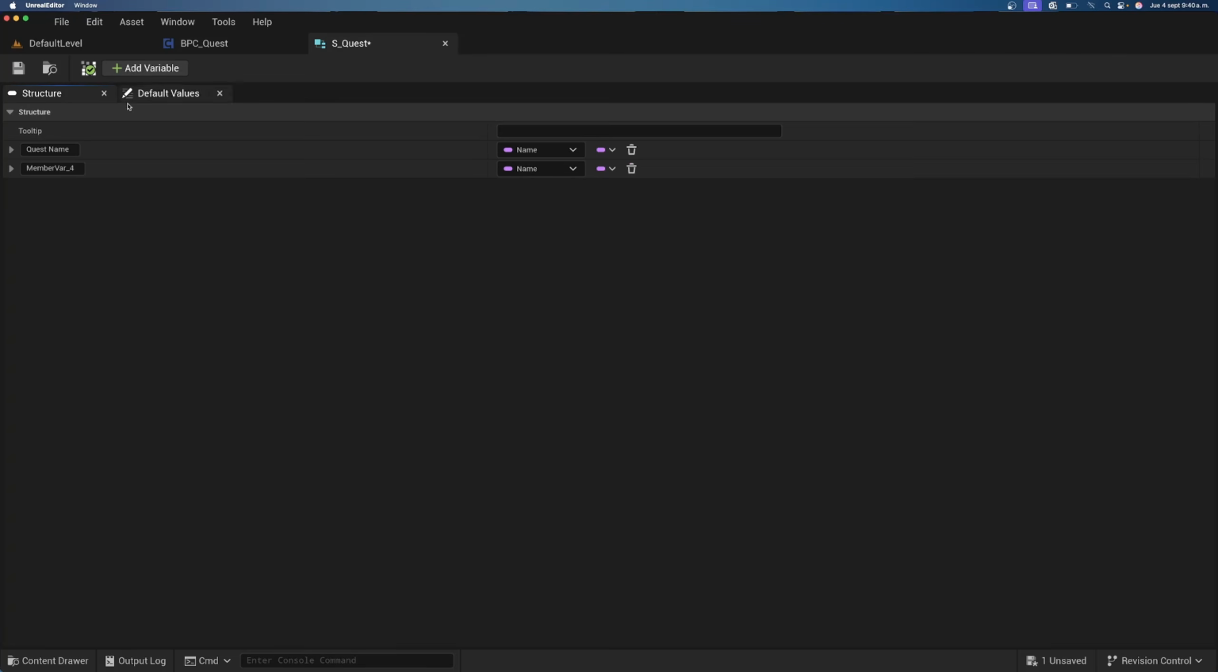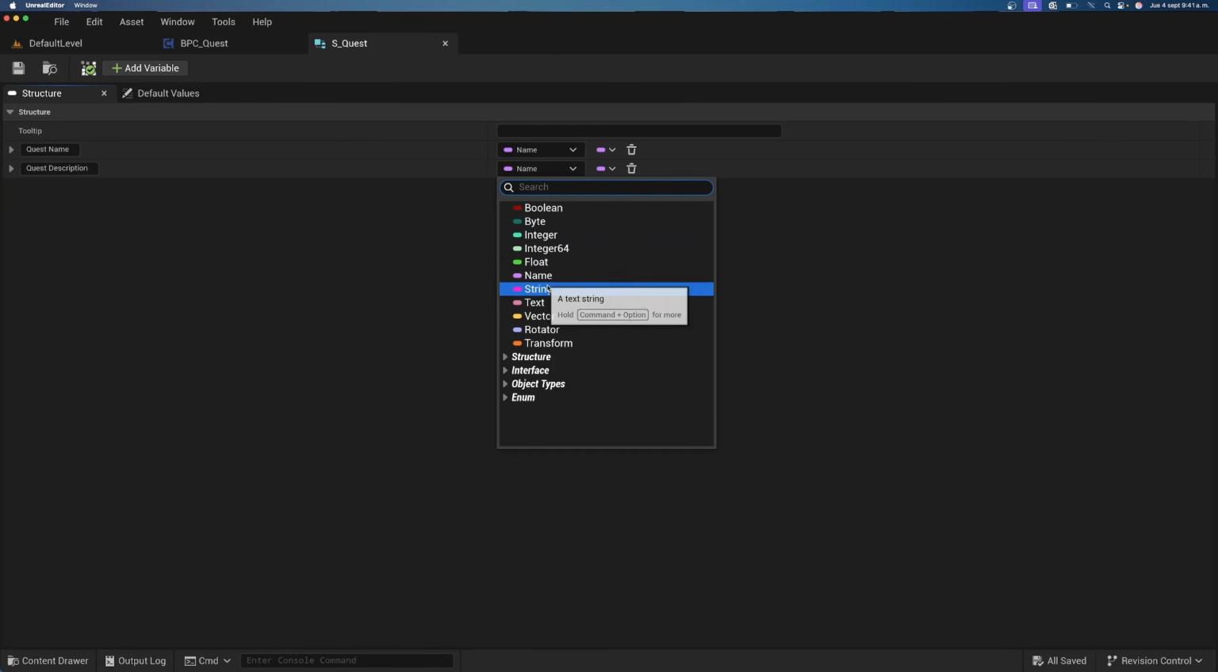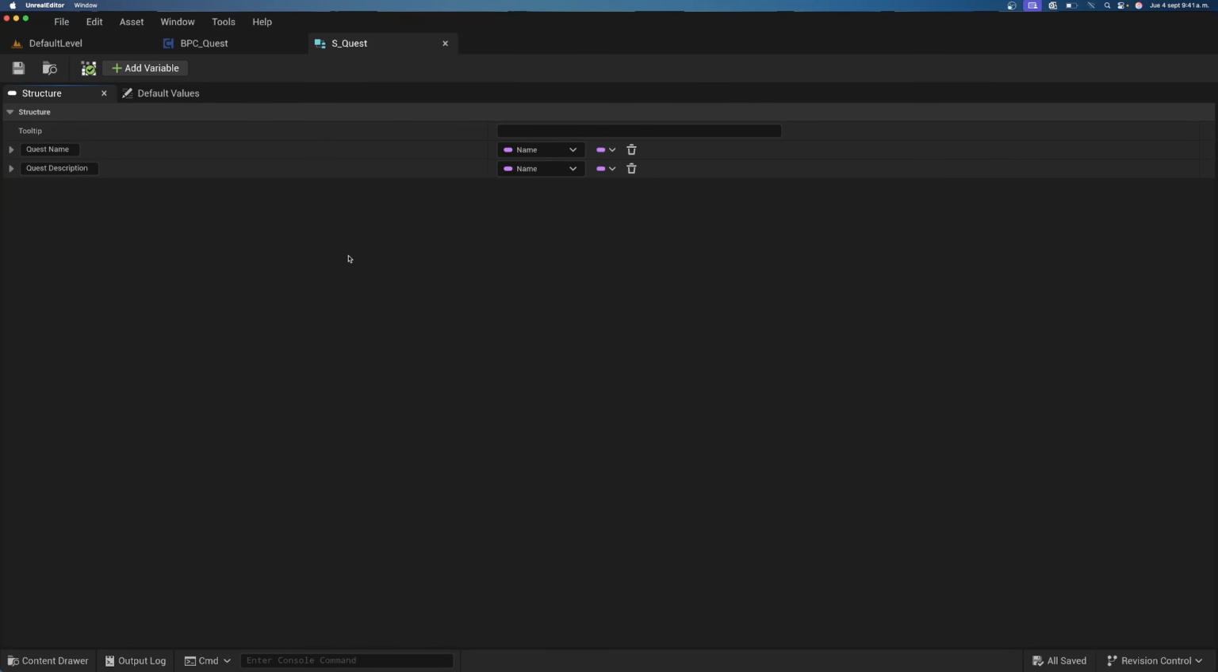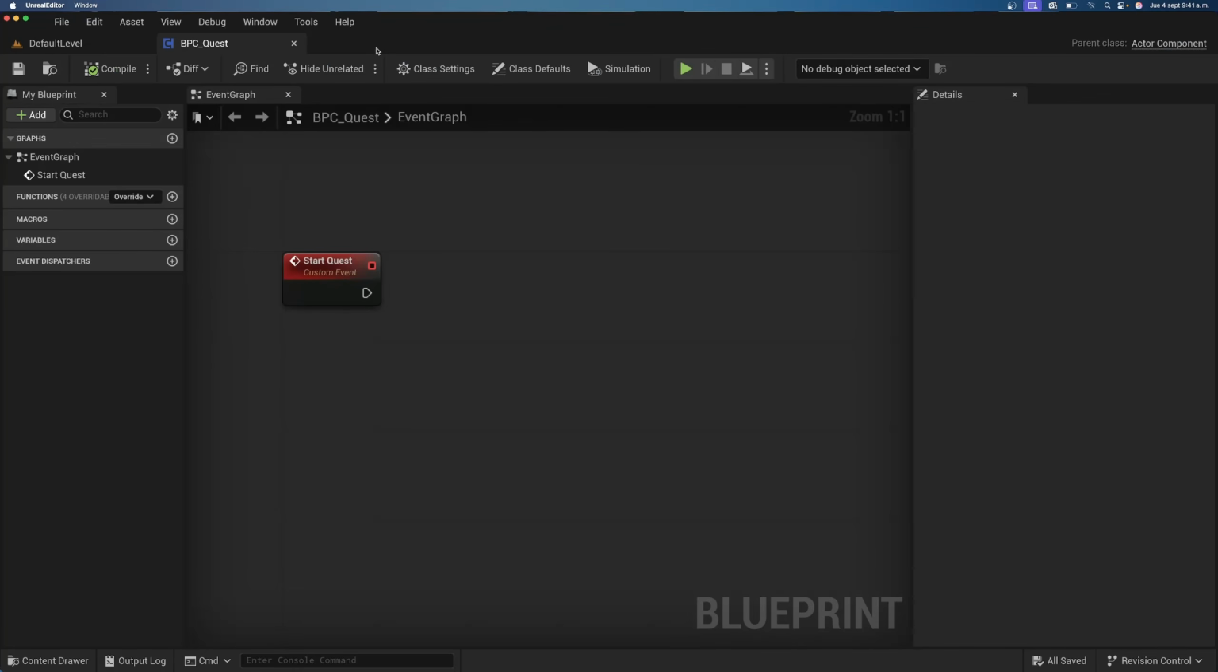Then I want to add another variable, and this will be the actual description of the quest. Let me also add quest on the start, and we're going to leave this as name. Okay, perfect. Because name is just text. It's the same as if I was to put string. Okay. Anyway, so now we have this structure created, which will include everything of our quest.